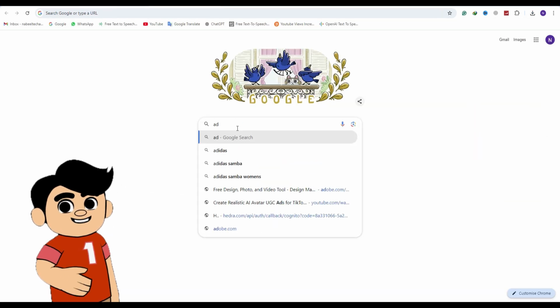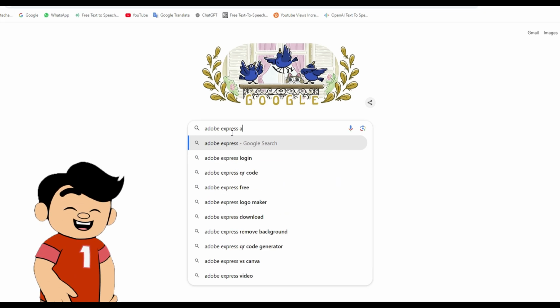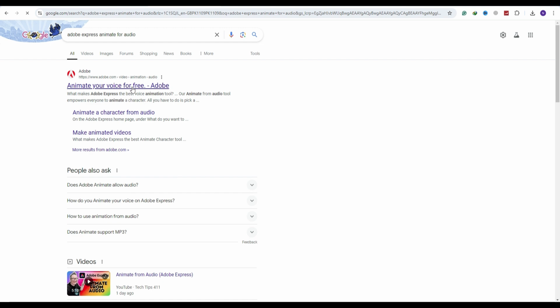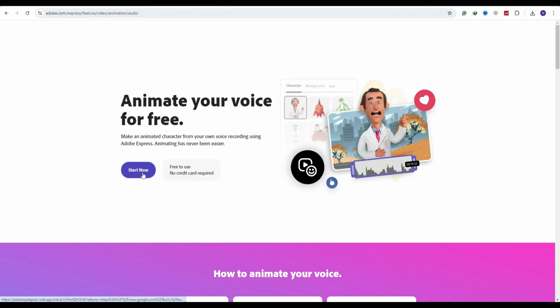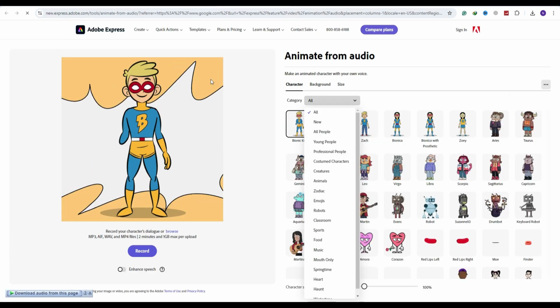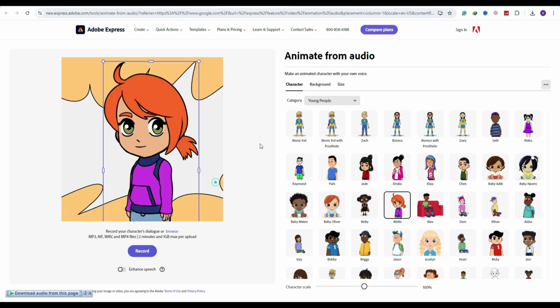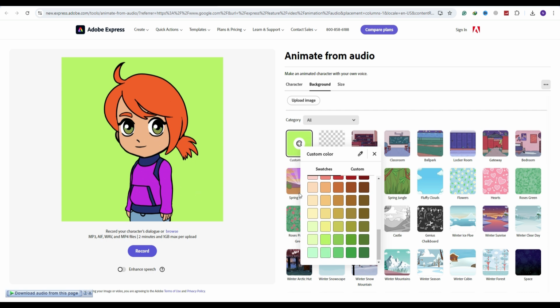Now we need to create our cartoon characters. For this, go to Google and type Adobe Express Animate for audio. Click on the first website. After signing up, click Start Now. You will see multiple characters. Choose a category and select characters. After selecting the characters, change the background to green and adjust the size.